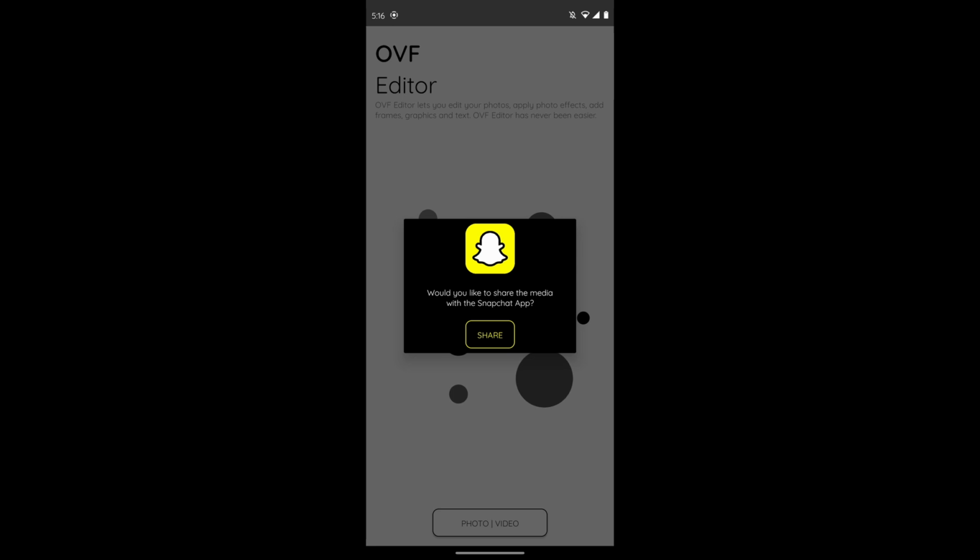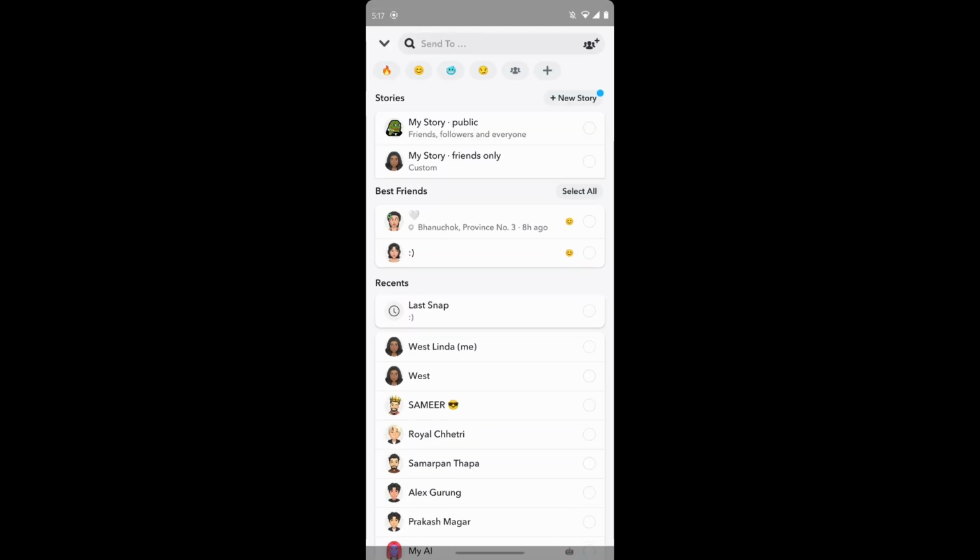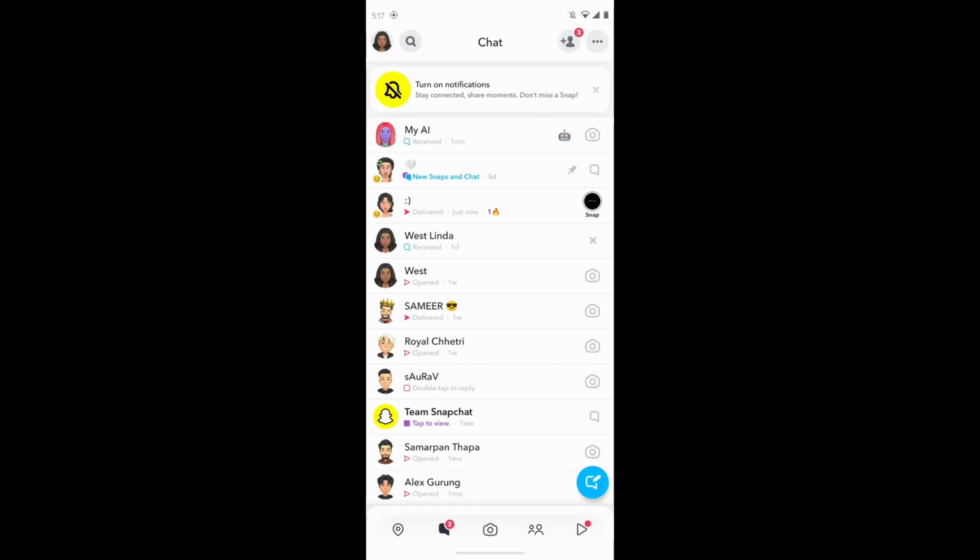After doing that, a message will pop up which says, would you like to share the media with the Snapchat app? Just tap on share. After tapping on share, it will directly take you to your camera roll. Now just tap on send, which is on the bottom right, and then select the person that you would like to send it to. After selecting a person, just tap on the blue colored arrow which is on the bottom of your screen.